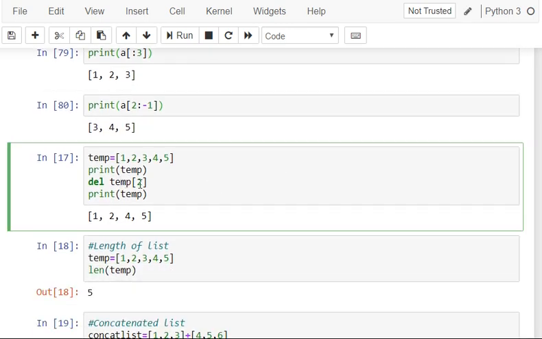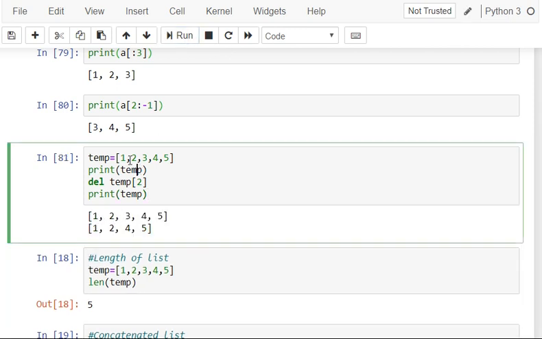Now if I want to delete any particular element inside a list, I can use the del command, that is del, which stands for delete. So what I am doing here is I first create the list and read it out, and then I say delete the index number 2 of the temp list and print the temp list once again. So when I run this, my original list was numbers from 1 to 5, but now the index number 2, which was ideally supposed to be 3, has been removed from the list.